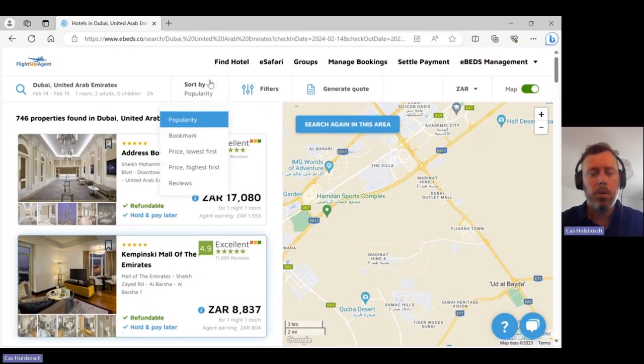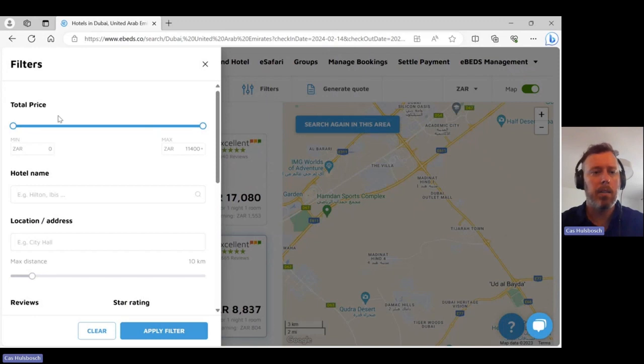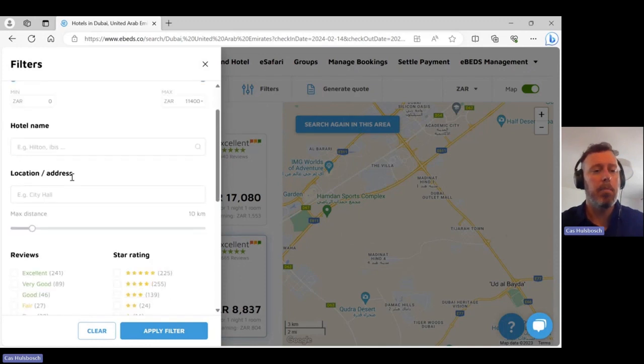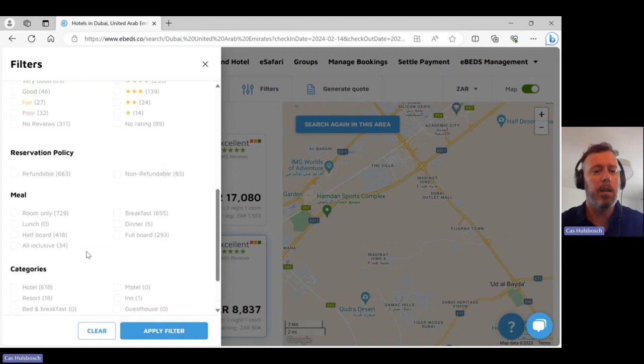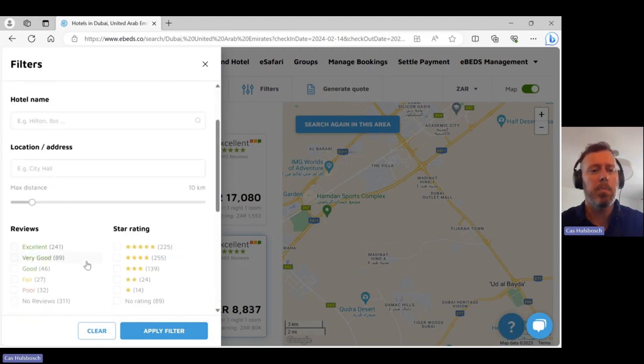At the top here, you can sort the whole list by price or by top reviews. But you can also click on the filters tab, where you can select the total price for the entire stay. You can even type in a hotel name or location, and there's a number of other filters you can use down here. The one we see used the most is the location filter.